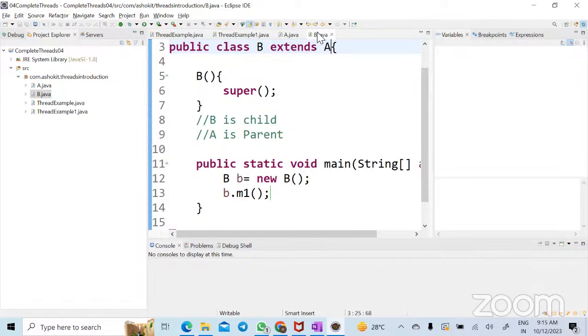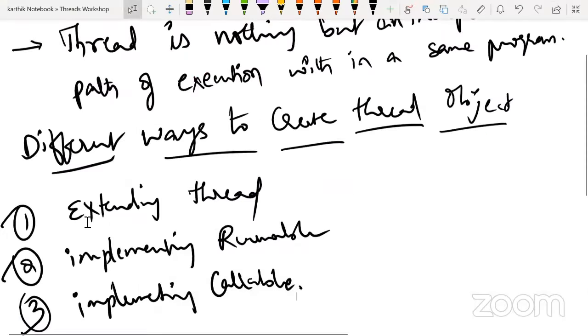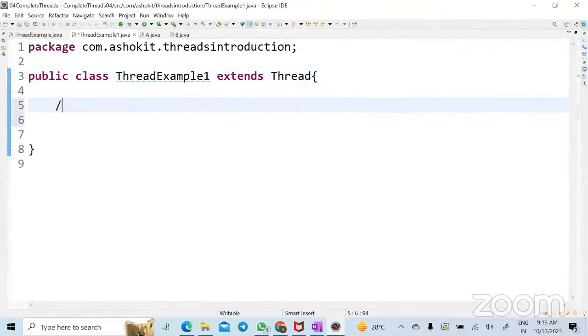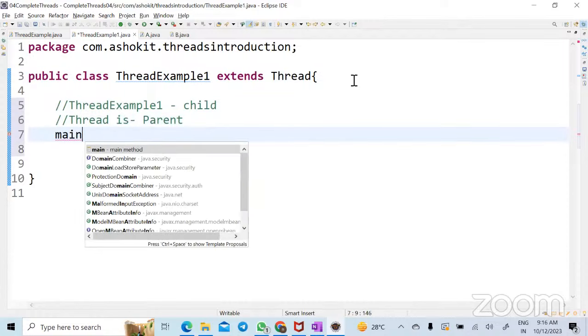Yes. Now let's go into this one, thread example one. What is the first way we discussed? We are discussing extending the Thread class. So can I say that I have extended the Thread class? Now, in my scenario, what is the child? ThreadExample1 is the child. Who is the parent? Thread is the parent.